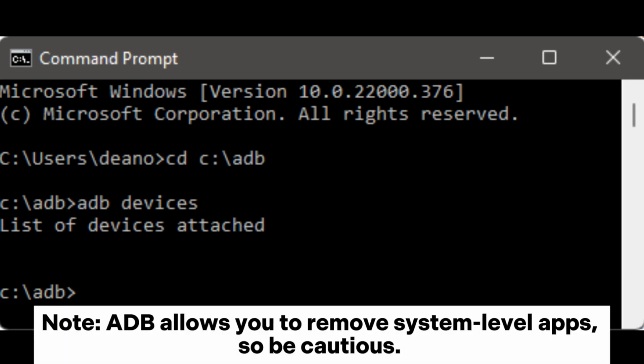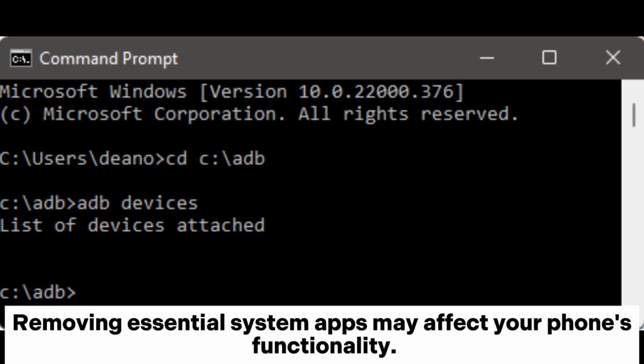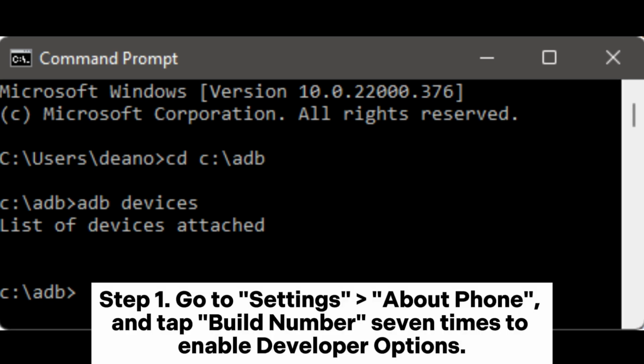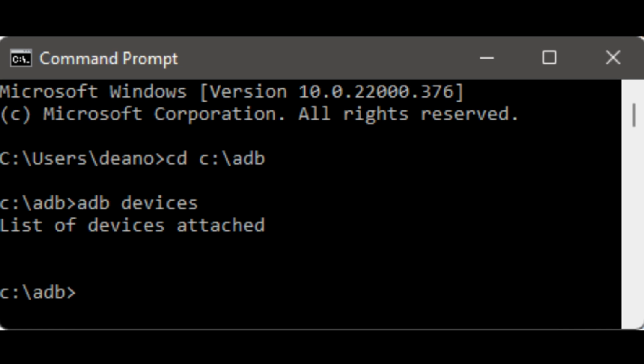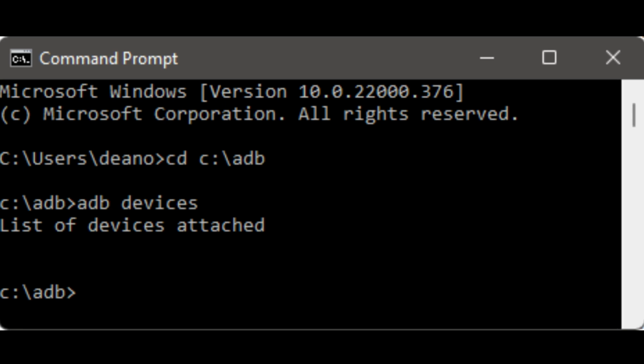Note, ADB allows you to remove system-level apps, so be cautious. Removing essential system apps may affect your phone's functionality. Step 1. Go to Settings, About Phone, and tap Build number 7 times to enable developer options. Step 2. In developer options, enable USB debugging.